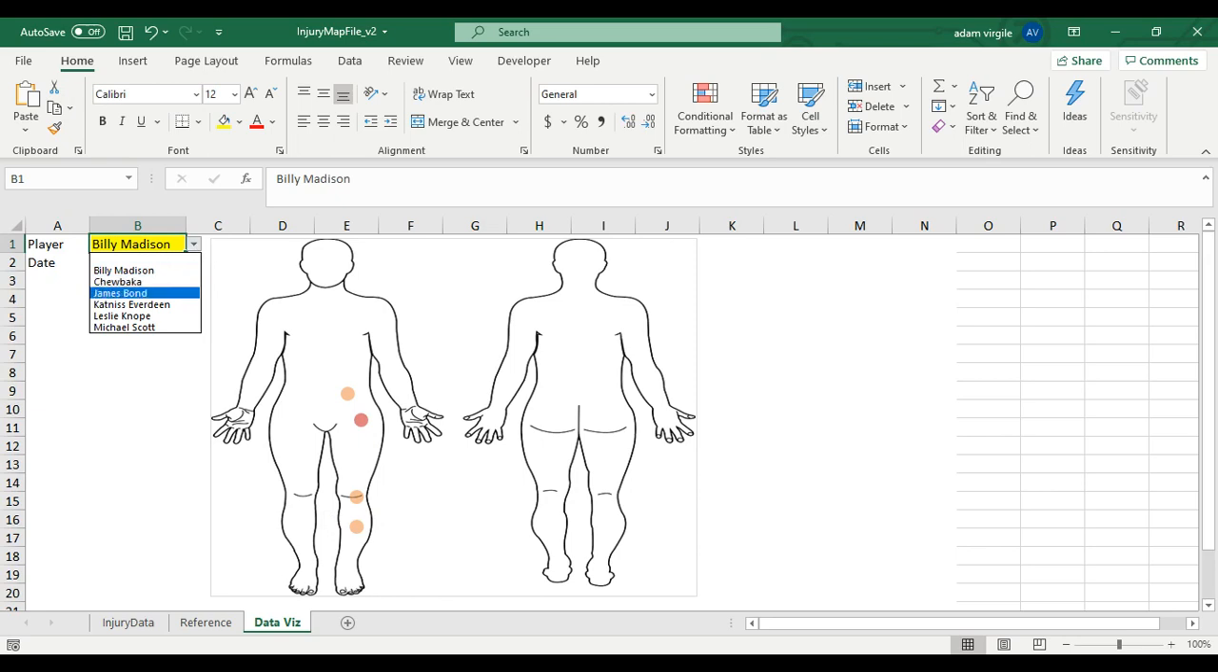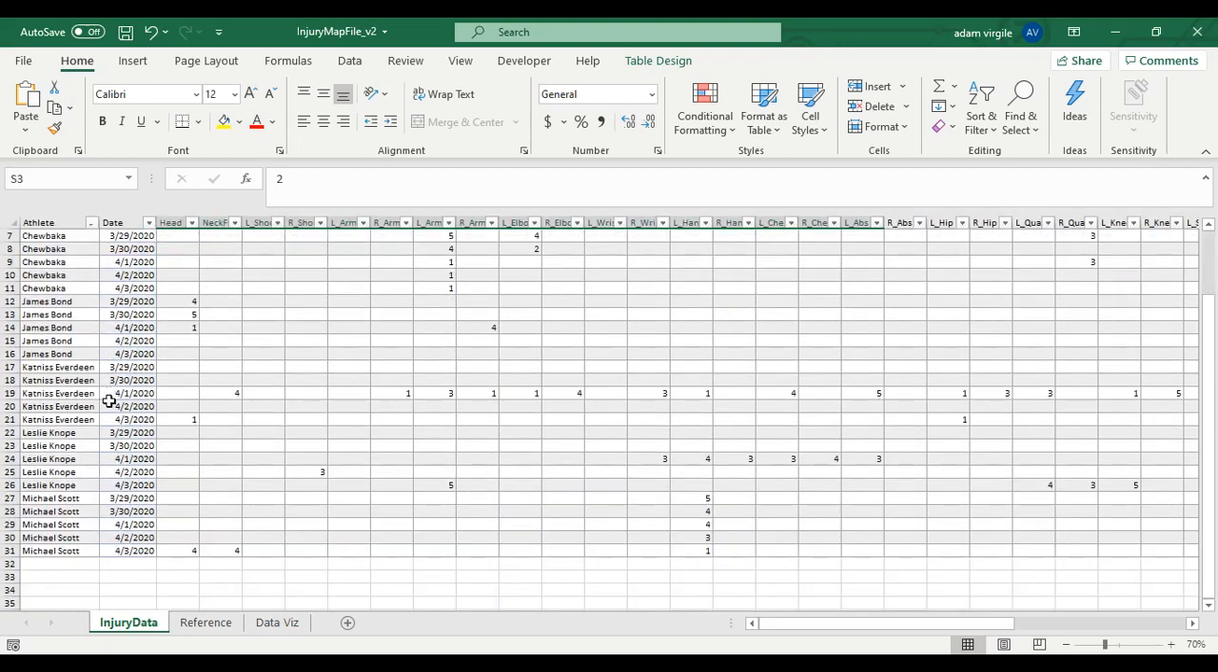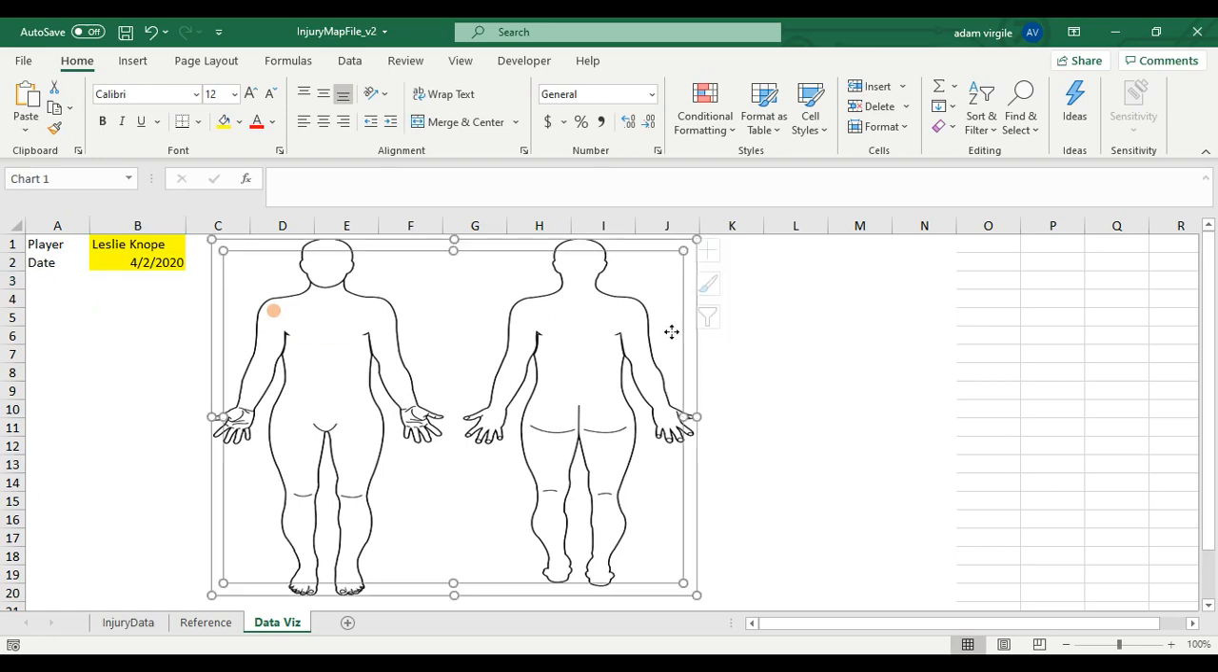And likewise, I could go to someone else and check that date. She had no injuries, and maybe she didn't have injuries that day, but let's check her out. Where is she? Looks like she had one on 4/2, so go 4/2, 2020. All right, she had one.